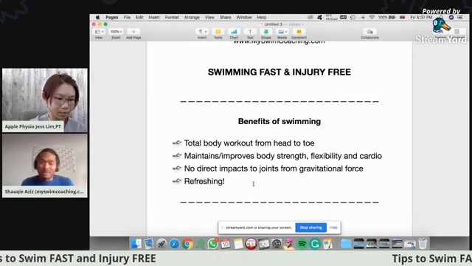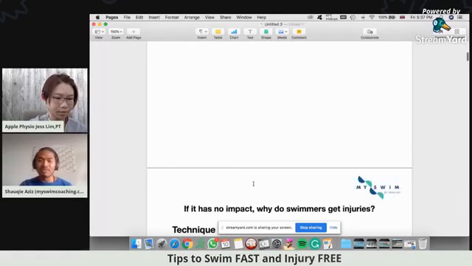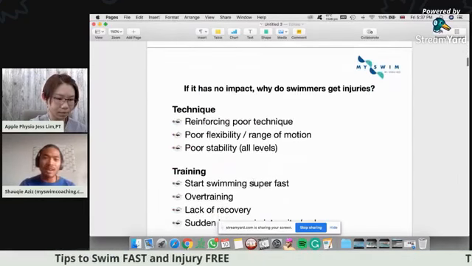It's just cold, especially if the water is cold. Yeah, I love it. So that's the benefit of swimming from my point of view.